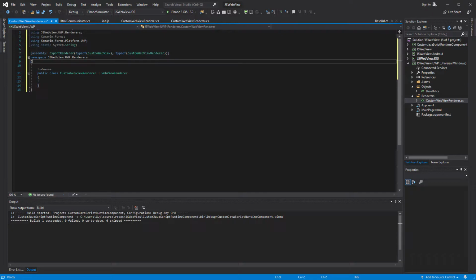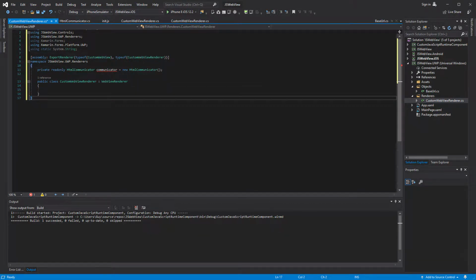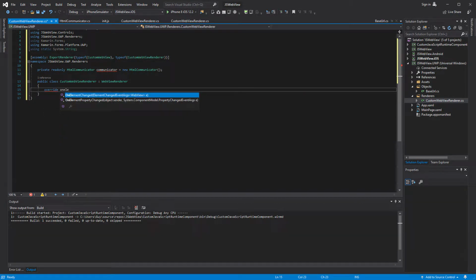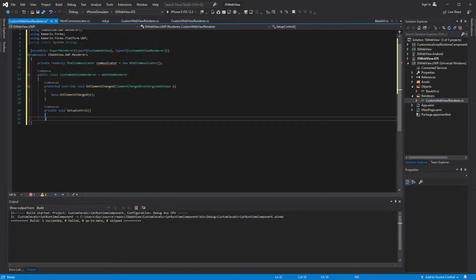Great. Now we do need access to our HTML Communicator runtime component, so I'm just going to create a private read-only here at the top, so that we can have access to our communicator. Great. Now, just like before, we need to override on element changed, so this doesn't change. And then we're also going to add a setup control, just like we did in all of our other projects, just to set up some basic settings.